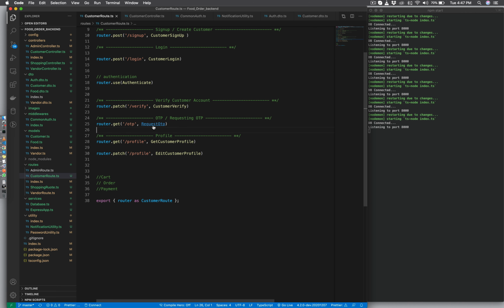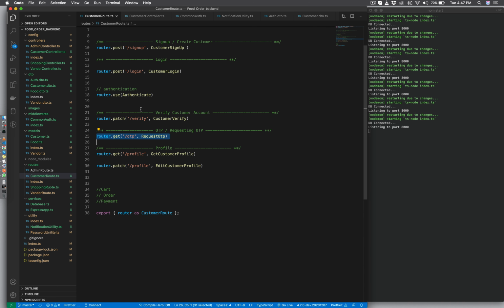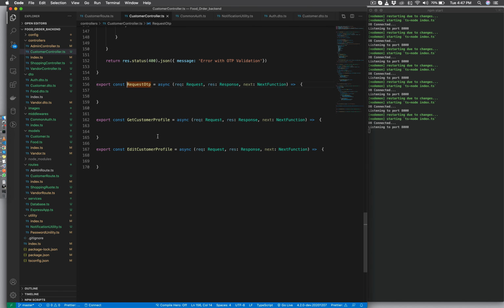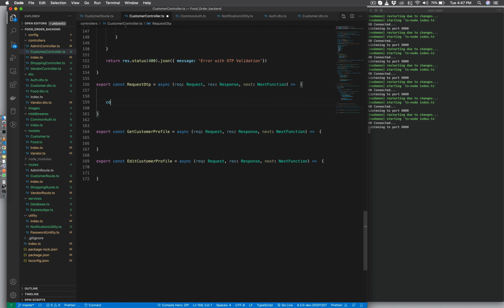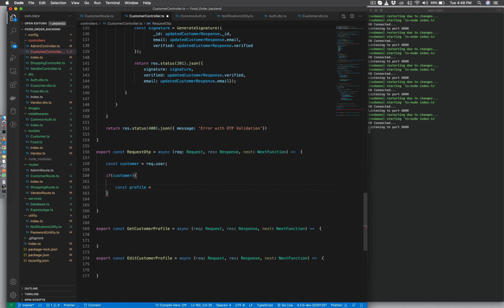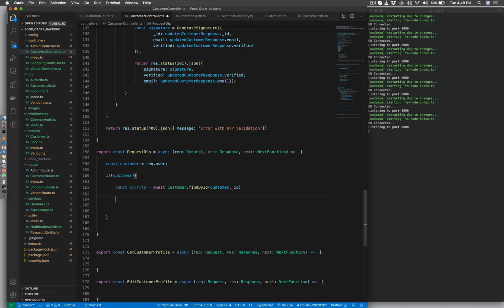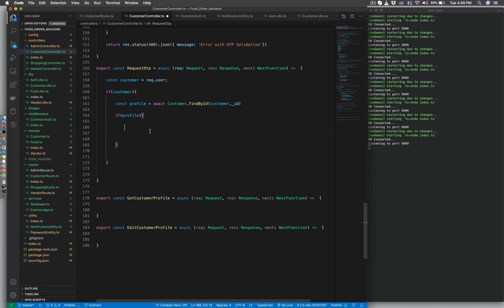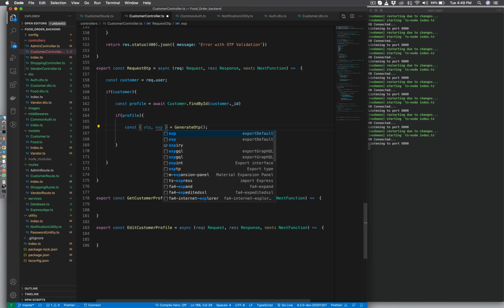And now let's go to the request.api section here. These are the routes that exactly require authentication. So for request.api also we need the authentication, which we have already used right here. Here, first of all, we need to grab our user, that is going to be like customer. If we find the user profile, then we will generate OTP here. Generate OTP will have two parameters, that will be our OTP and expiry.